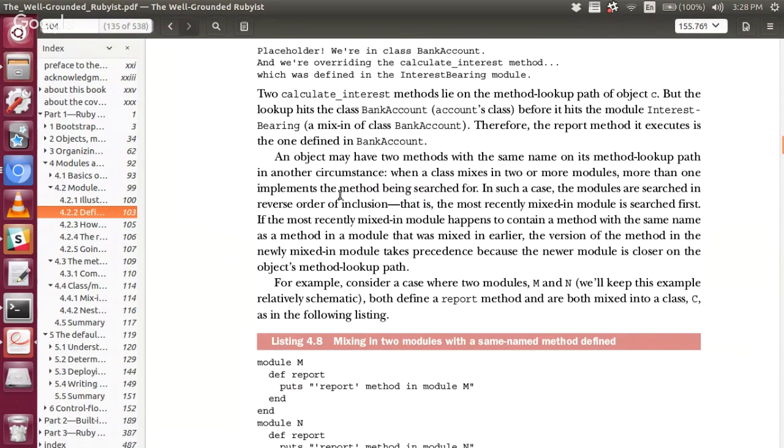More than one implements the method being searched for. In such a case, the modules are searched in reverse order of inclusion. That is, the most recently mixed in module is searched first. If the most recently mixed in module happens to contain a method with the same name as a method in the module that was mixed in earlier, the version of the method in the newly mixed in module takes precedence because the new module is closer on the object's method lookup path.